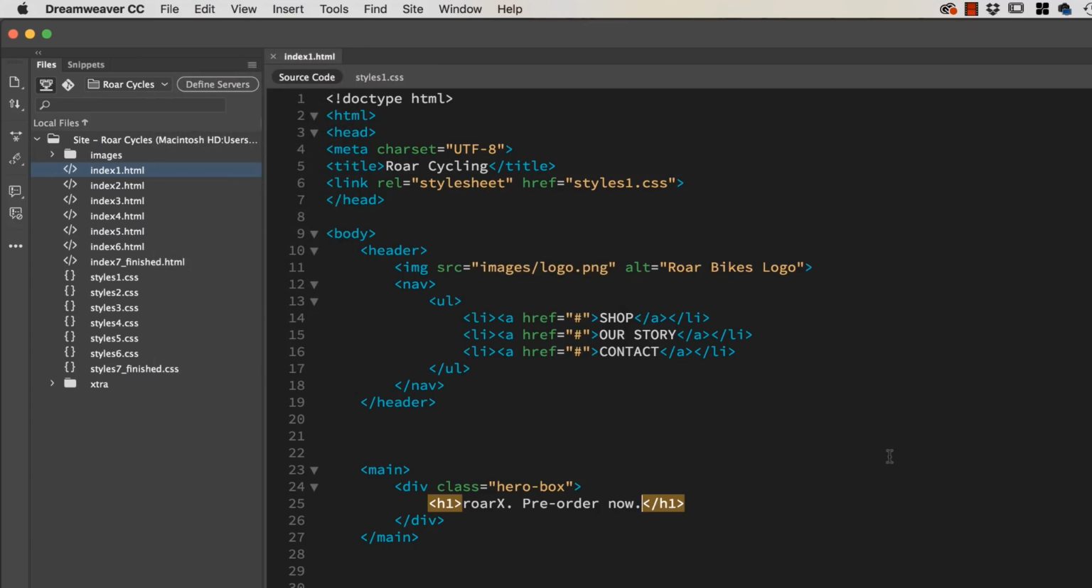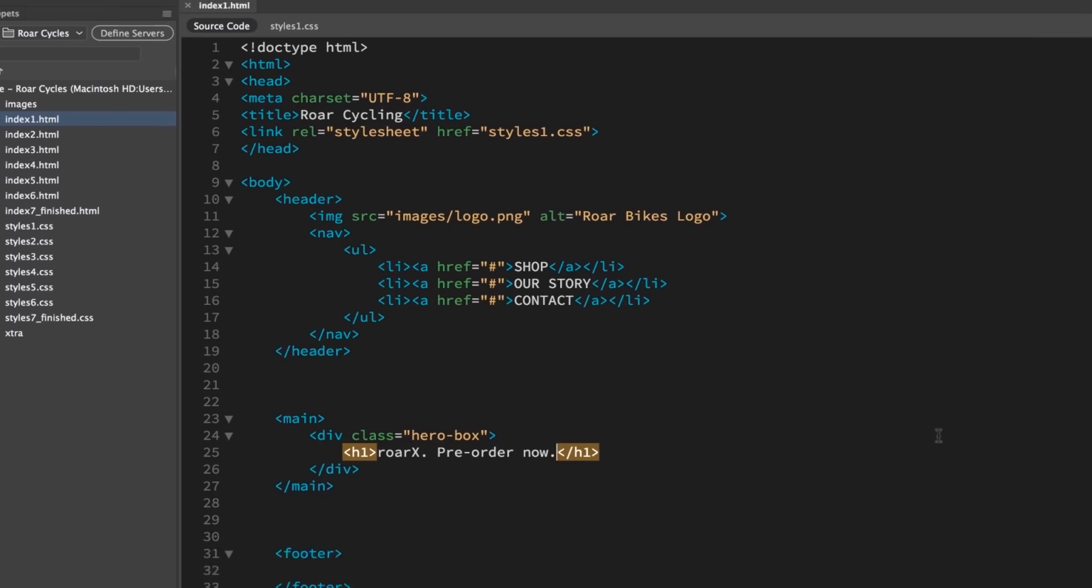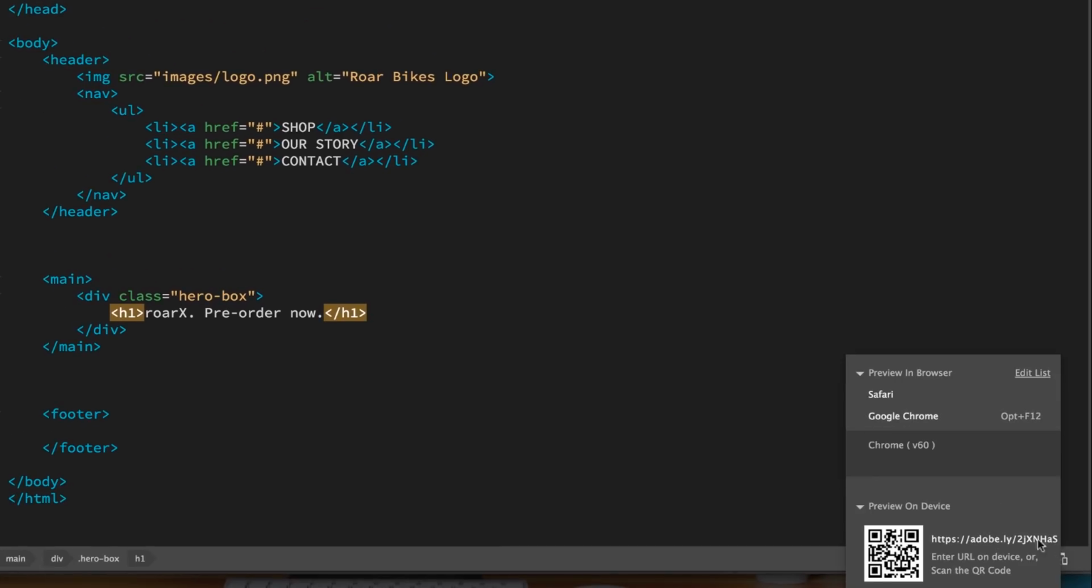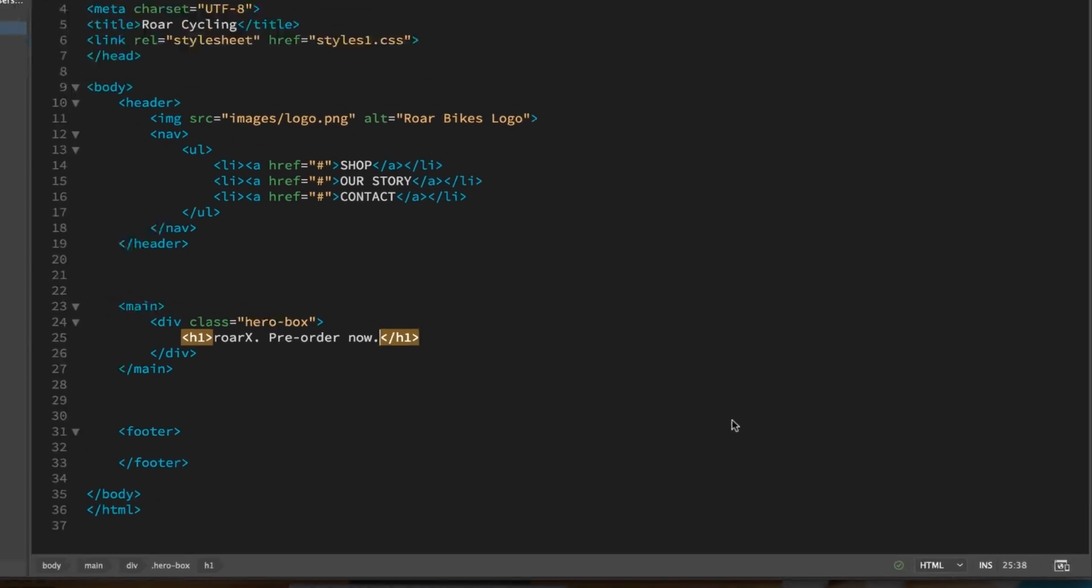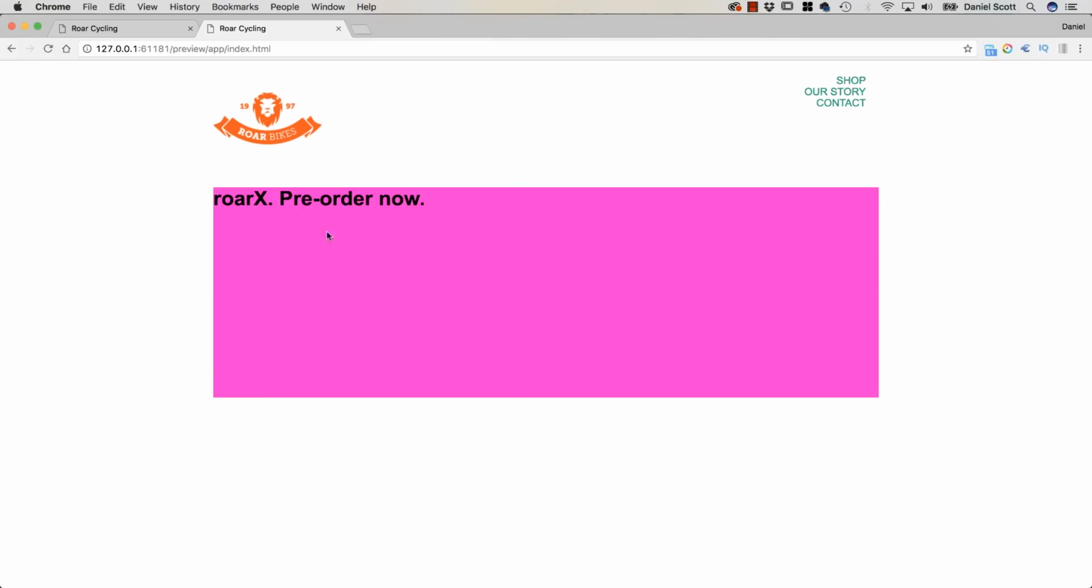Now you can check back by flicking back to Chrome. It updates automatically, or if you like, you can click down here and click on Google Chrome again. Either way, let's get to our browser. And you can see here, there's my H1, raw X pre-order now, and by default, it is black and bold and a particular size. And that, my friends, is our first bit of HTML. Okay, if you're new to web design, well done. This is our first bit of coding.